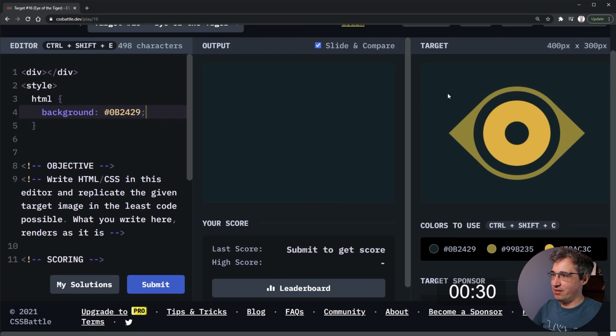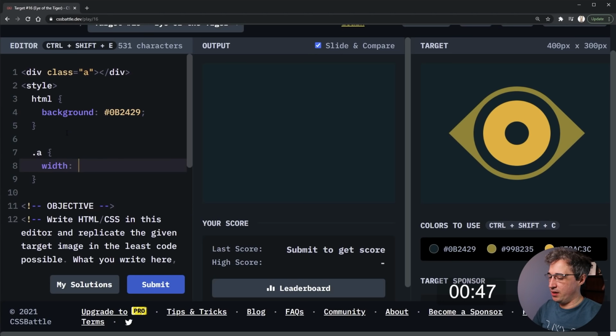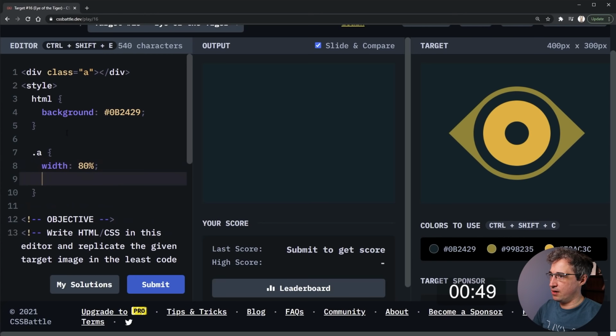So I have my main div, which is going to be that one. So let's just call that one div. I'm going to go with a class. I'm going back to classes. I need to redeem myself. I'm going to do it with what I know. We're still going to stick with an A. This would be my outer one. So let's style that first. So we want A. Width will be 80%. Height will be, yeah, it looks about 80%, right?